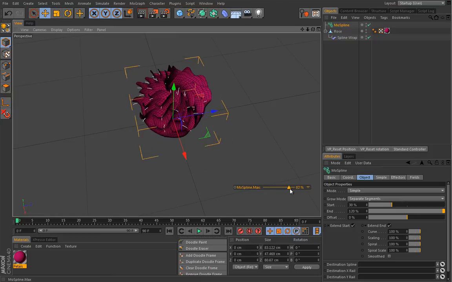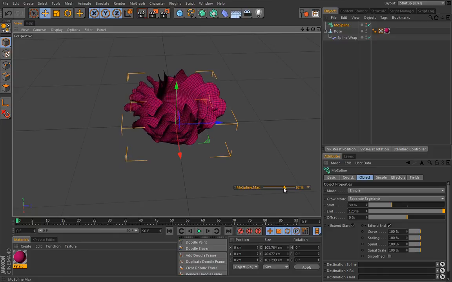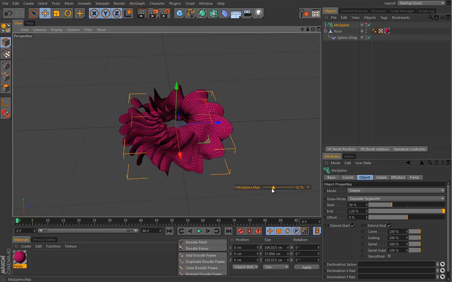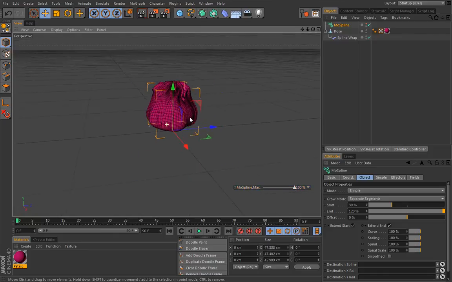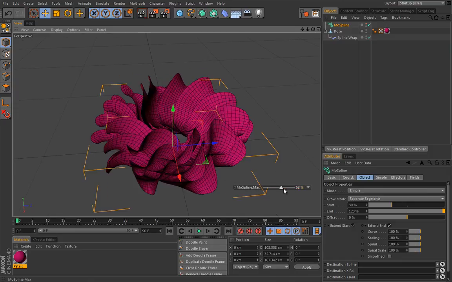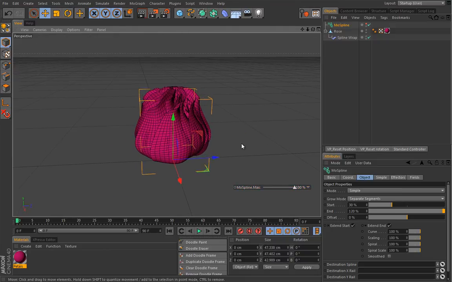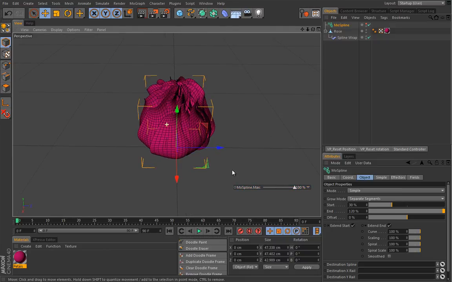Of course you can just hide the mouse spline. Of course you can spend a lot more time to refine the setup, but what is important here is to understand and learn the concept behind it. And that's about it. That is our rose flower. We can go to our next project.